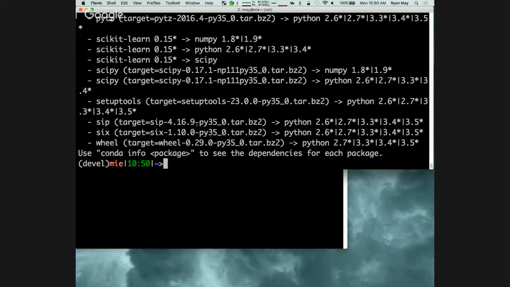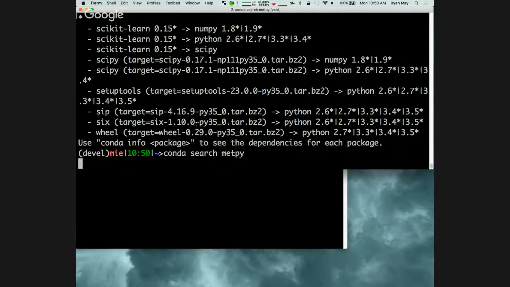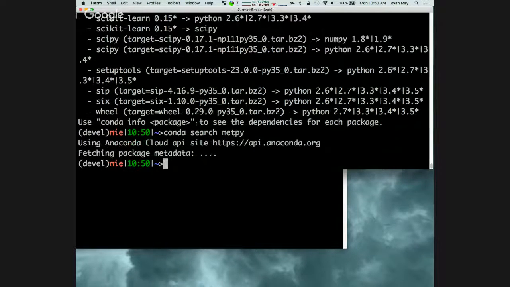Let's see, what else do we need to do here? So at Unidata, one of the packages we work on is MetPy. And so if I do a conda search for metpy, we see there's nothing there. Continuum does not package MetPy. There's no package available from them. So what we need to do is add an additional package repository to look at to find more of the packages.